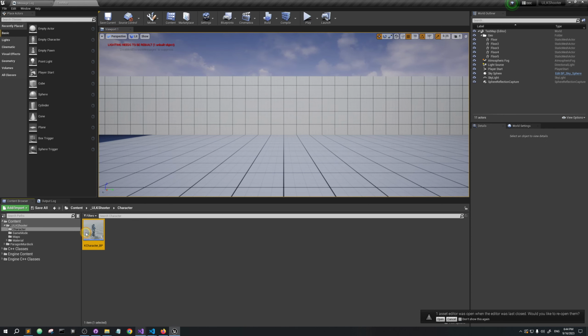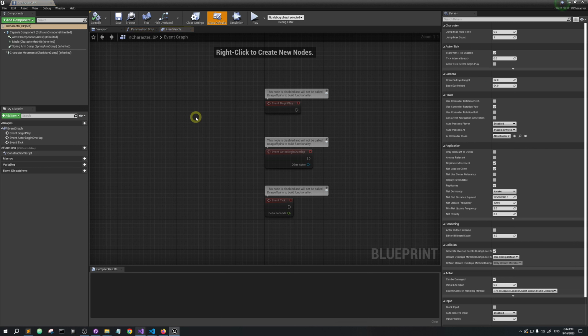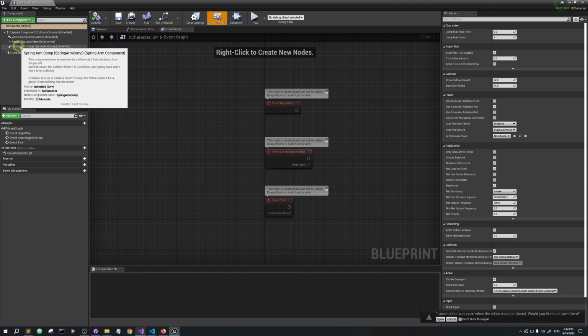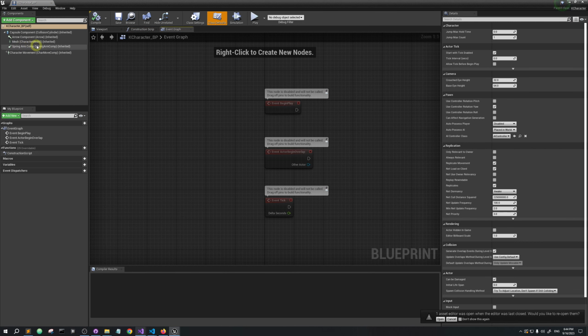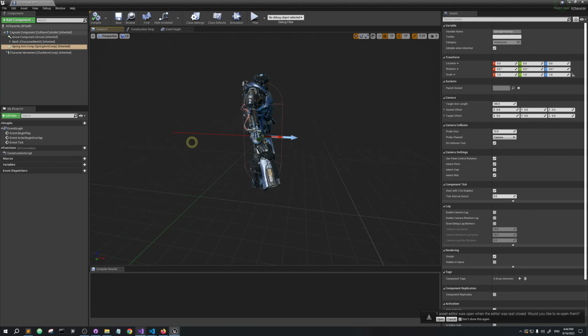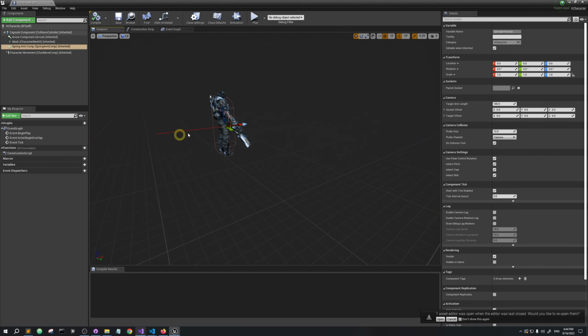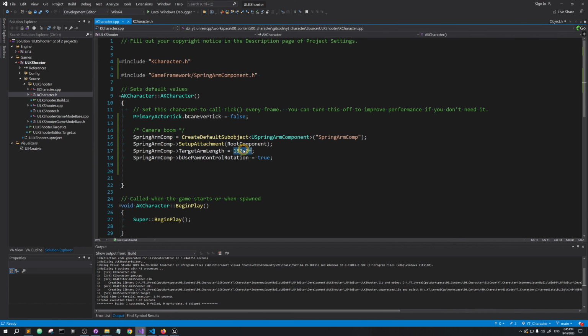Okay, then we reopen our BP again. Now you can see there's a new SpringArm component. This is what we just created. When clicking it, you can see there's a line behind the character. And if you go to the right-hand side, you see the target arm length is 180. That is because we set a number here.